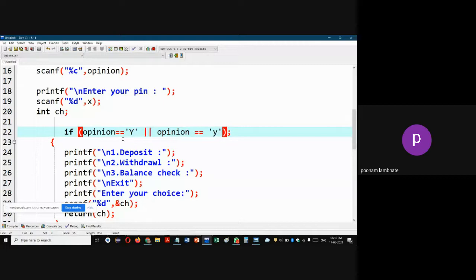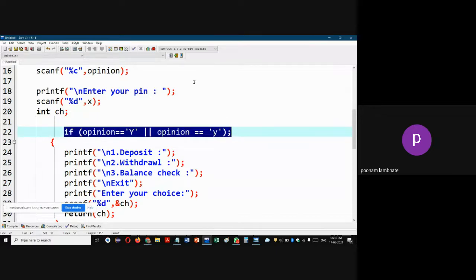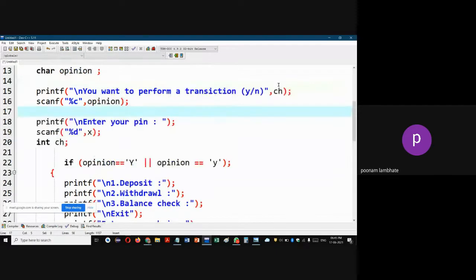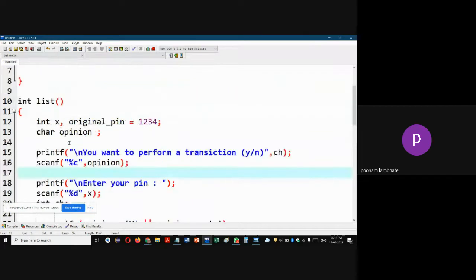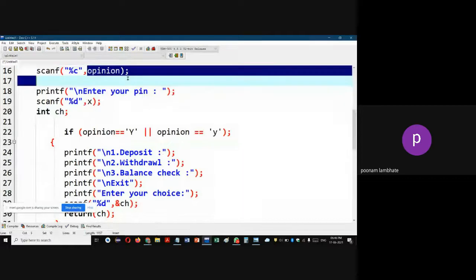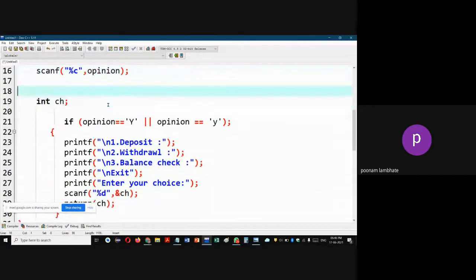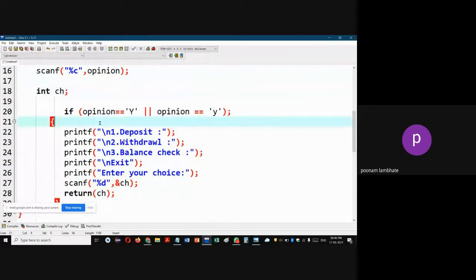So the user may enter either capital Y or small y. If either of these is satisfied, then you have to ask the user, enter your pin. It means he wants to perform a transaction, so first you have to verify whether he's a valid candidate or not. So first you'll ask him, do you want to perform a transaction? If he says yes, opinion is equal to y, then you have to ask him, please enter your pin. So this statement will go from here and I'll enter it here.